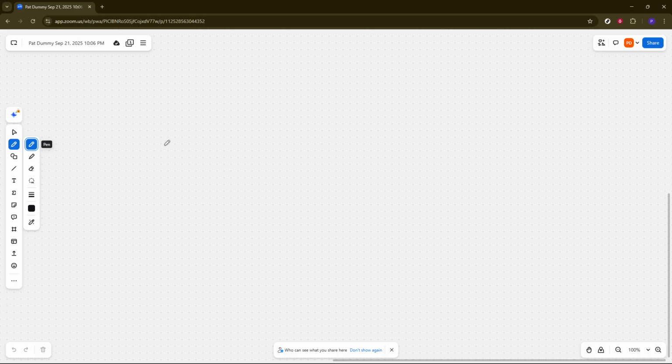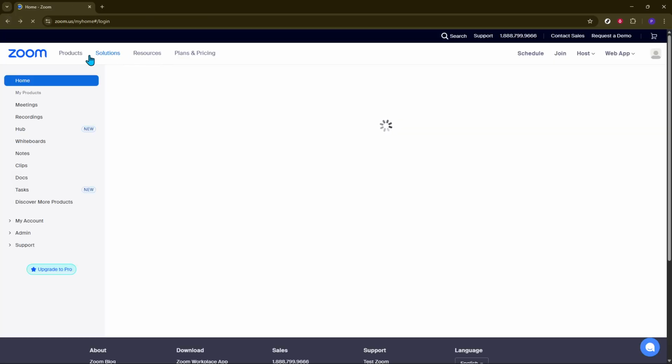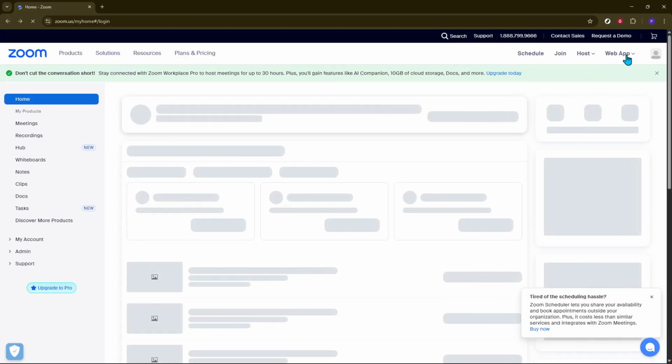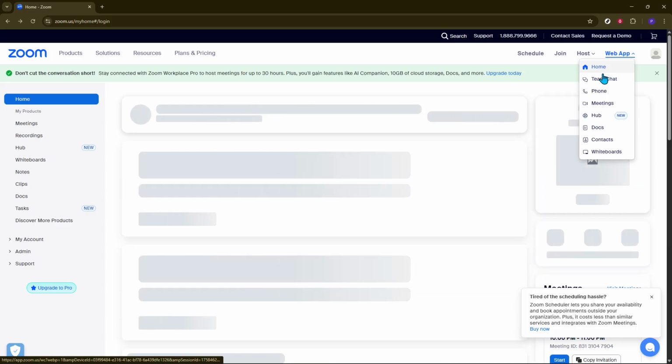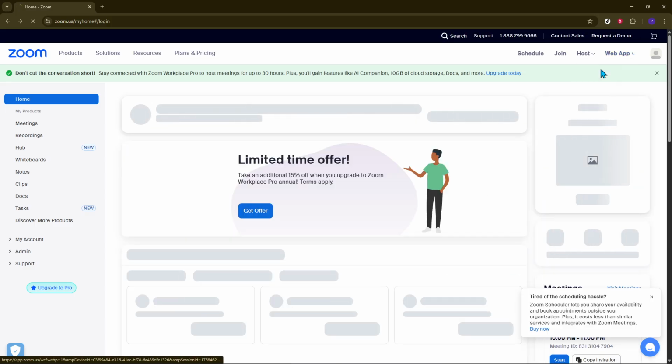Once logged in, you'll be directed to your dashboard. Look for the web app option, a convenient way to navigate the Zoom interface online. Once inside the web app, click on the Home button. From here, we'll take you through to the Whiteboard section, which is key to unlocking the creative potential of your Zoom meetings. Click on the Whiteboards tab, giving you access to all your digital whiteboarding needs.